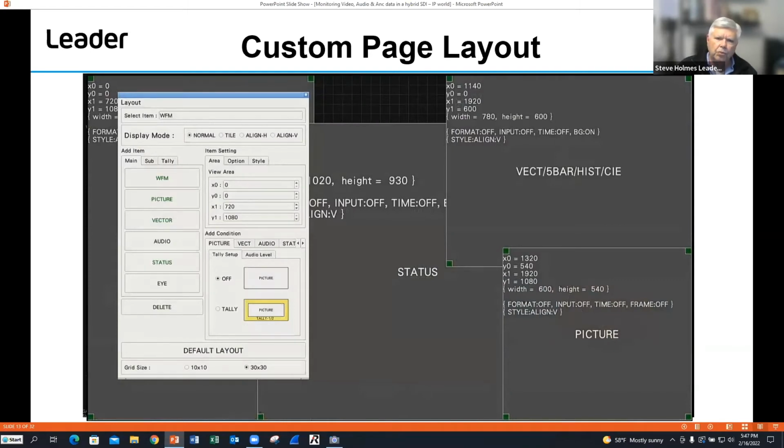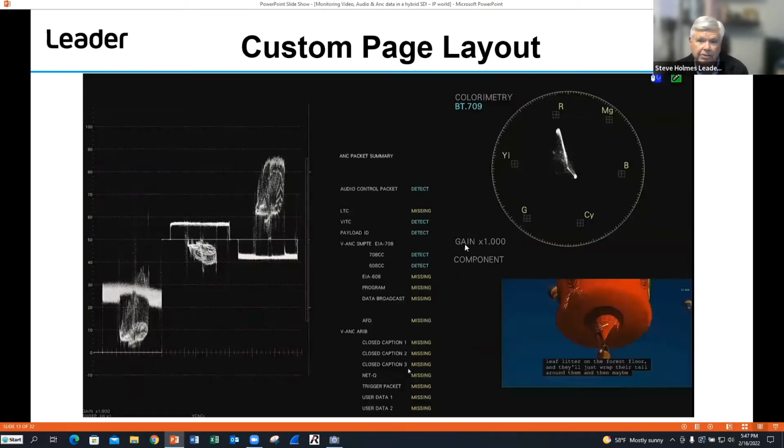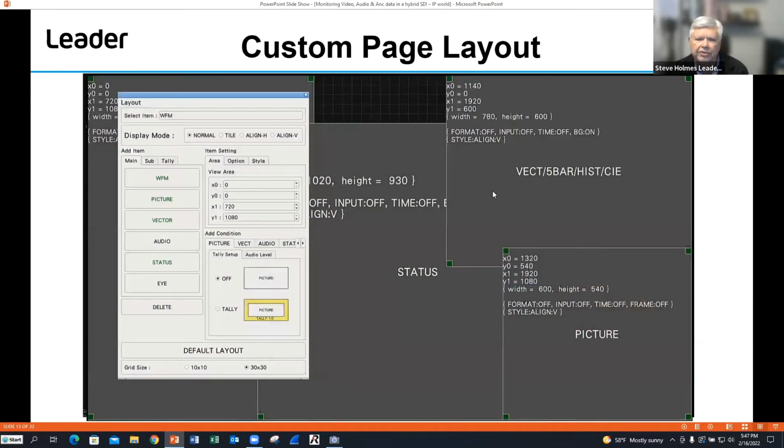So one of the beautiful things, at least about the leader scope, is it has these multiple windows that are all drag and drop windows, and you can have about 40 different windows on the screen if you're crazy enough to put them on there, and actually size them, drag them, put them where you want them to be, so that you can make a view that possibly may look like this, to where you've got a status display next to a picture, next to a vector scope, and be able to look at this stuff.